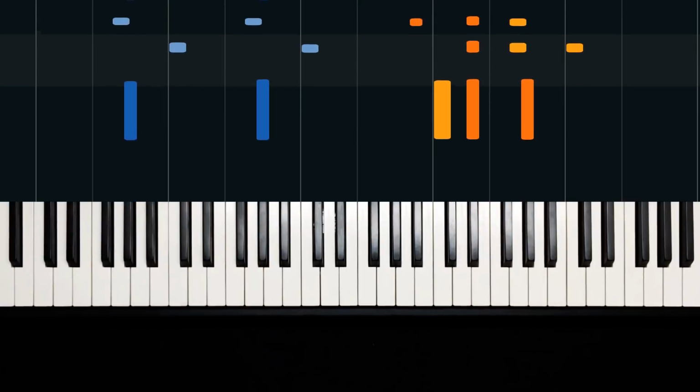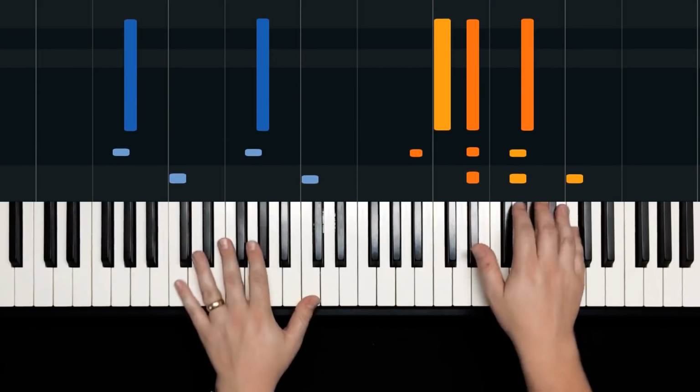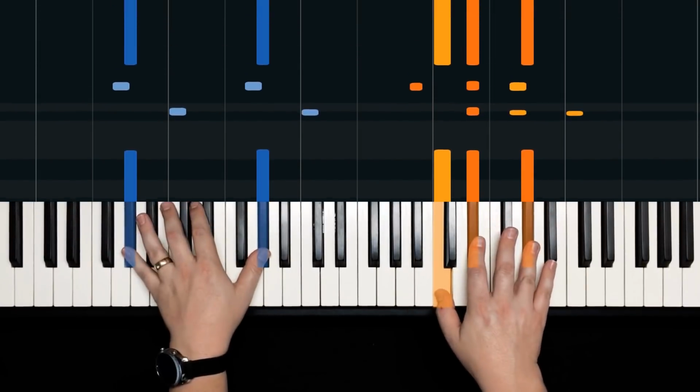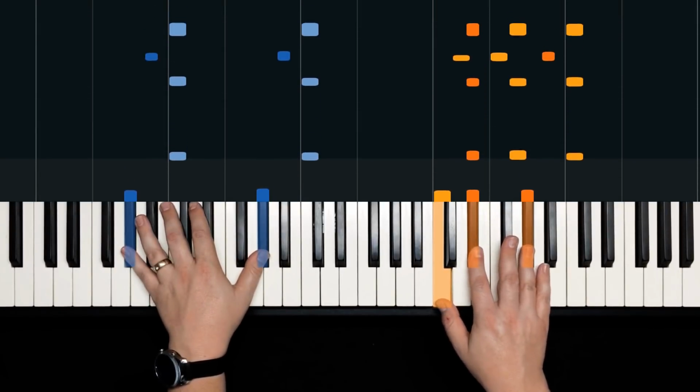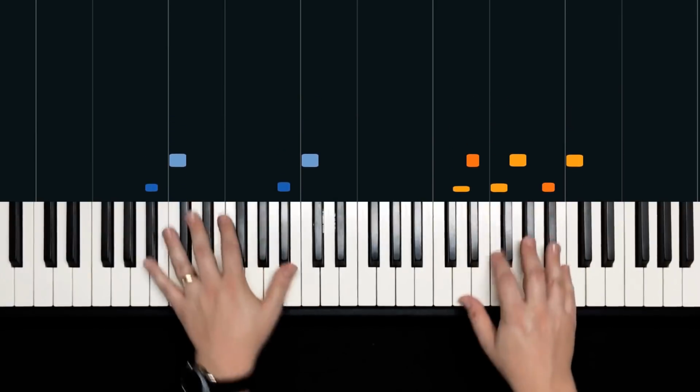And this chord is not staccato. This one is held. So you hold it for an entire bar. So 1, 2, 3, and then you go back to the beginning.